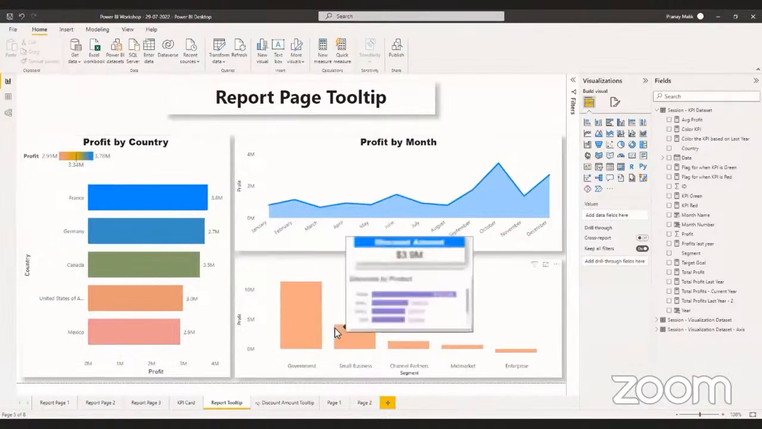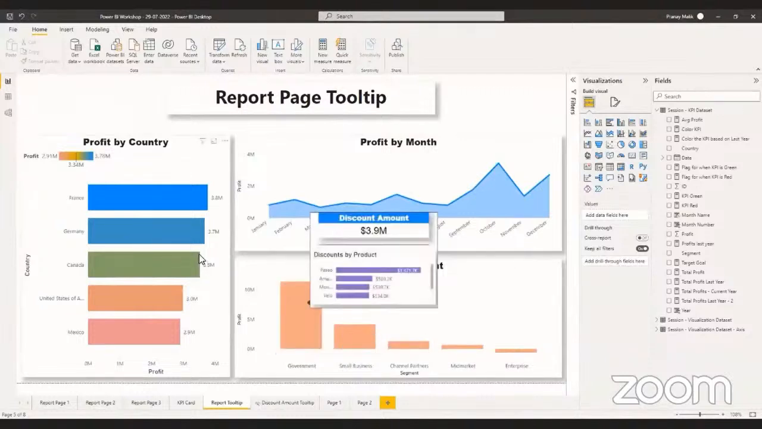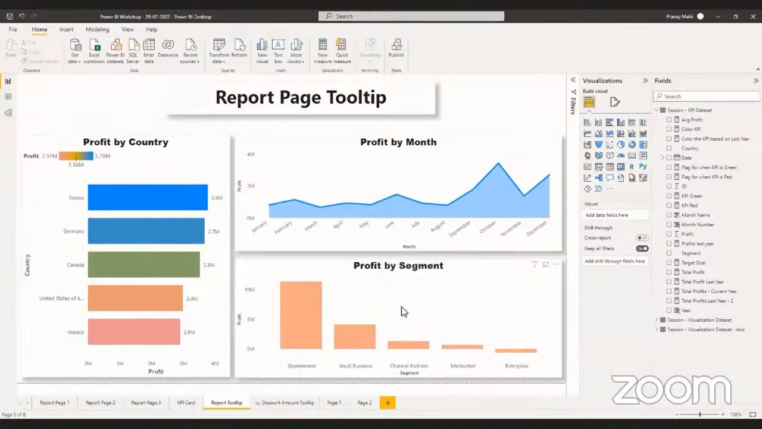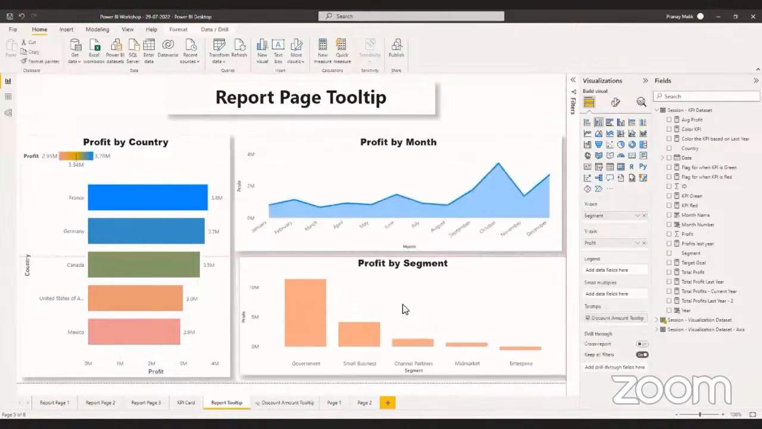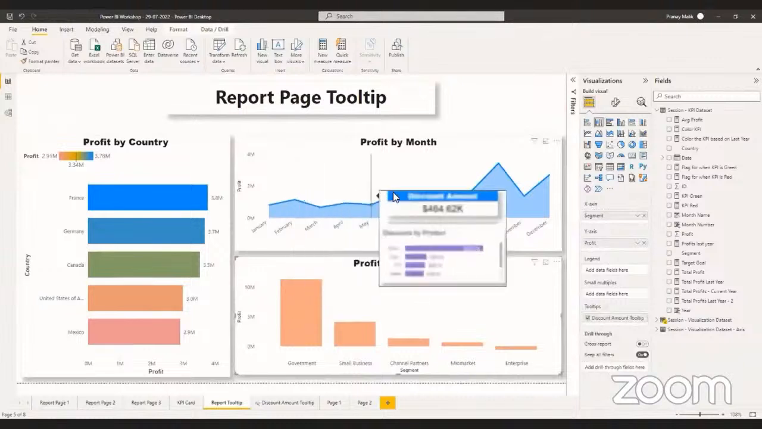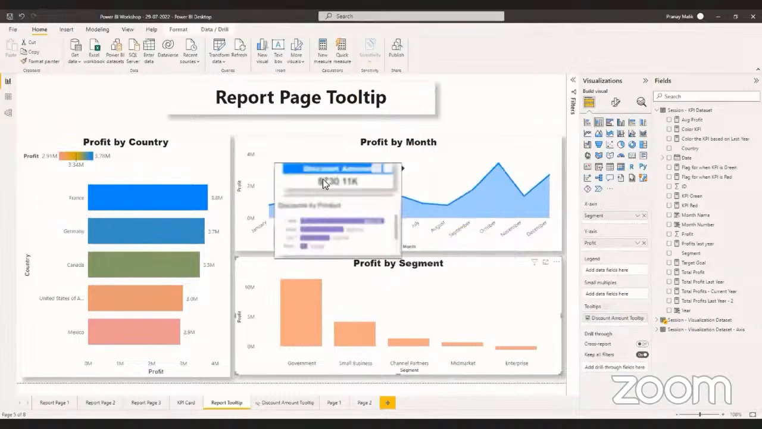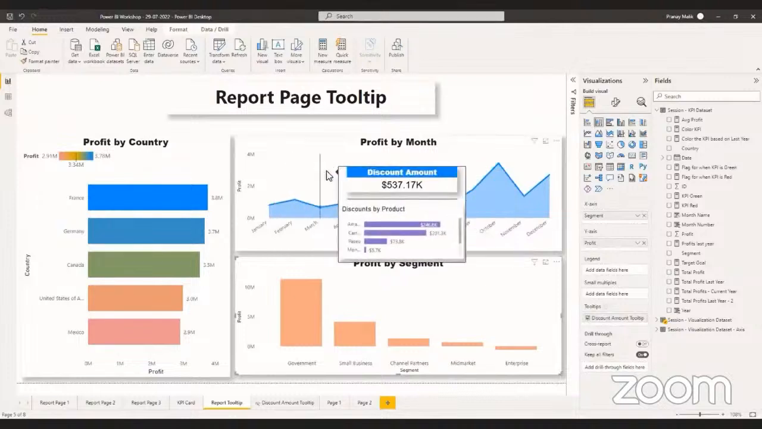Now, let's say we go ahead and do that for profits by segment. If you're doing the same thing over here, the same content, the same visual that we had over here is being represented here as well. And the same goes for the above visual as well, where you have profits by. It changes as you hover over different content, and all of this is happening automatically.